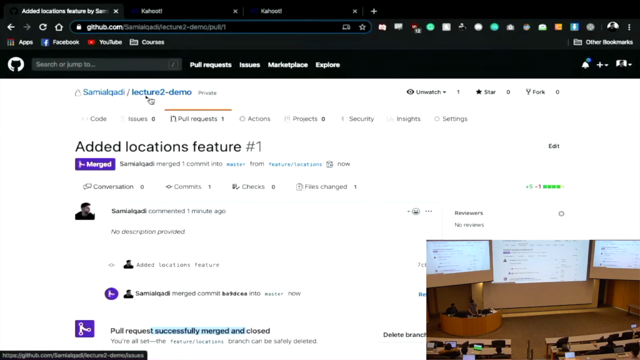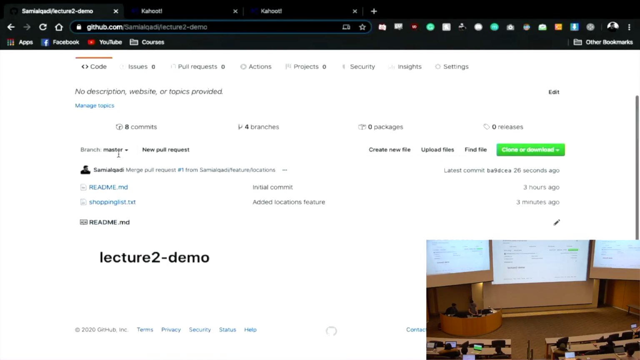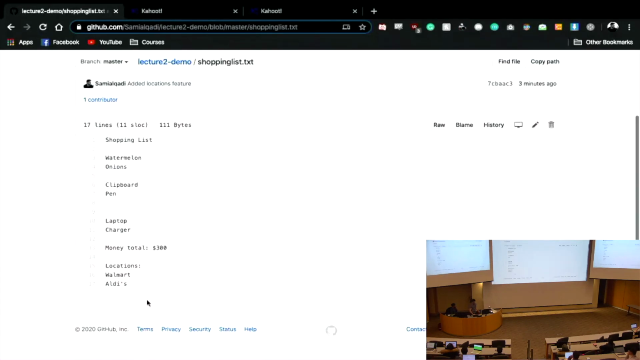So just for the sake of demonstration, if I go here, we'll see that on our master branch, we have the locations list with Walmart and Aldi's added to it because we were able to, without too many problems, merge it together.